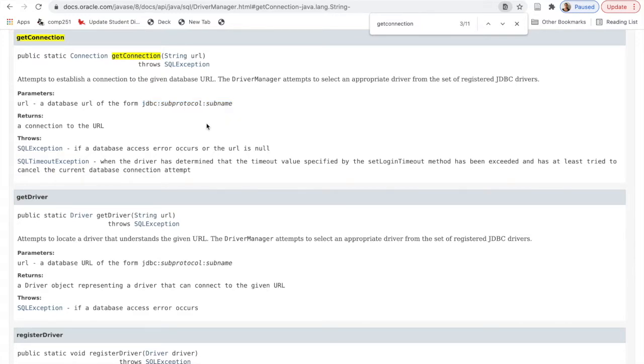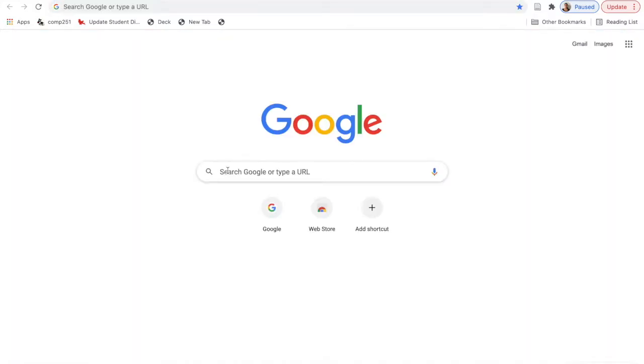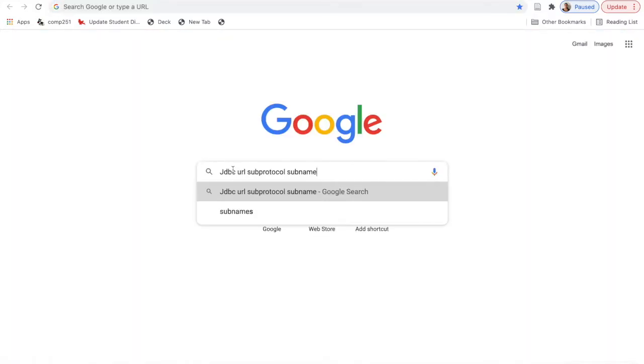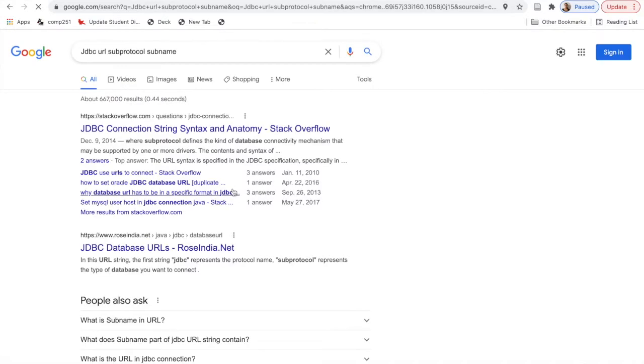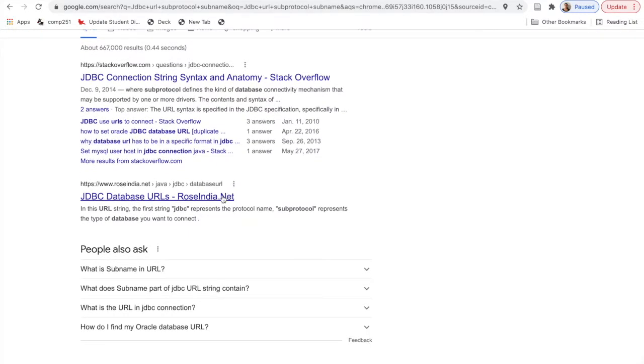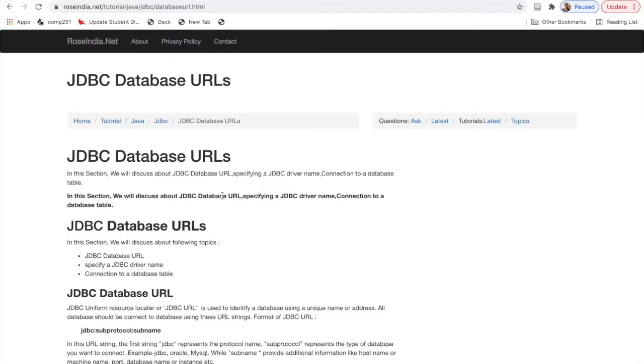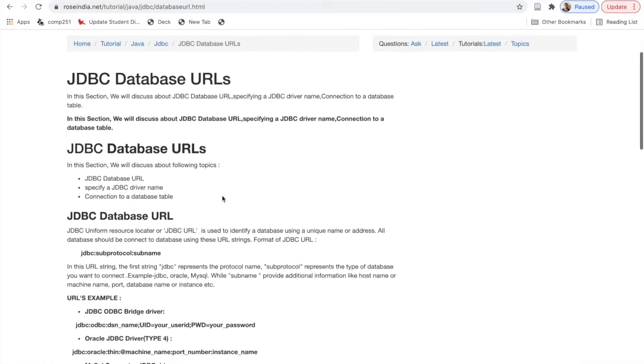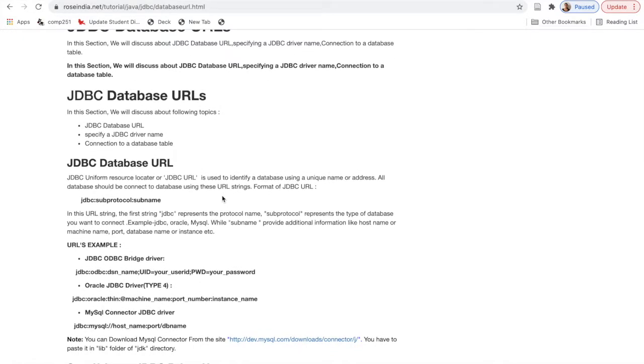However, I need to first have an understanding of what the terms subprotocol and subname are in order to understand this, which leads me to once again open a new window, turn to Google, and search JDBC URL subprotocol subname. I select the first tutorial link and skim through a couple of paragraphs to find definitions and examples, so that finally I can now understand the format of a connection URL.